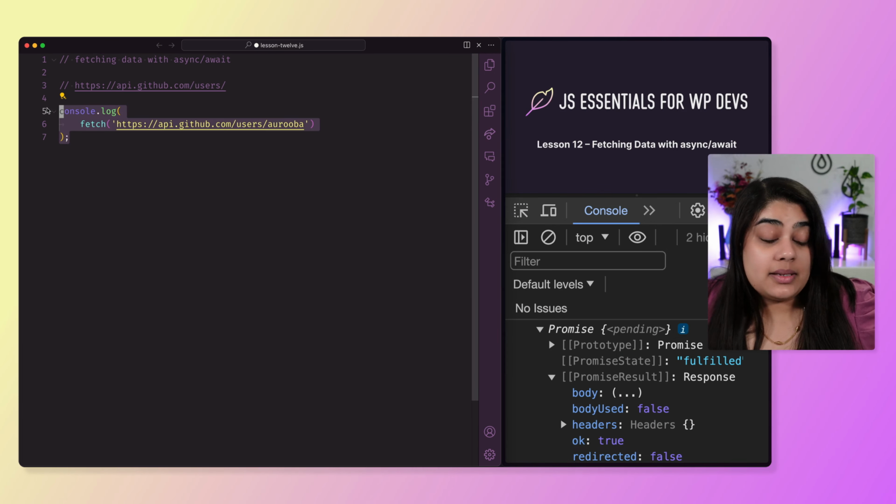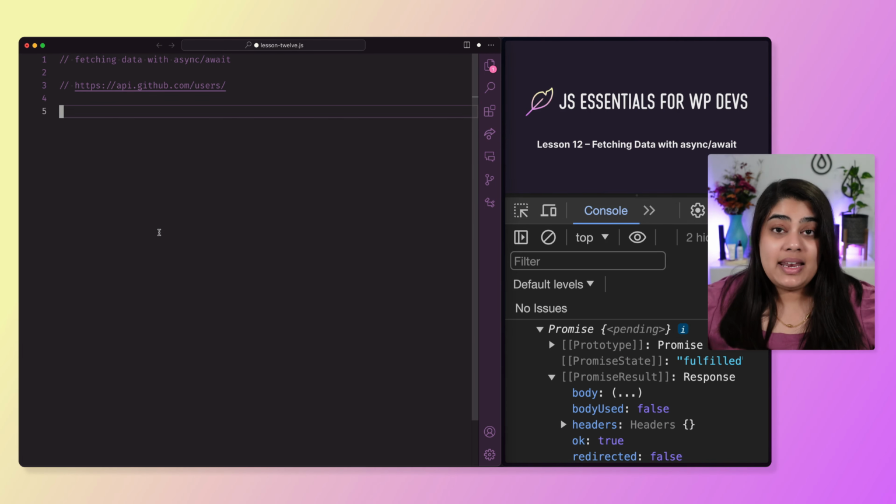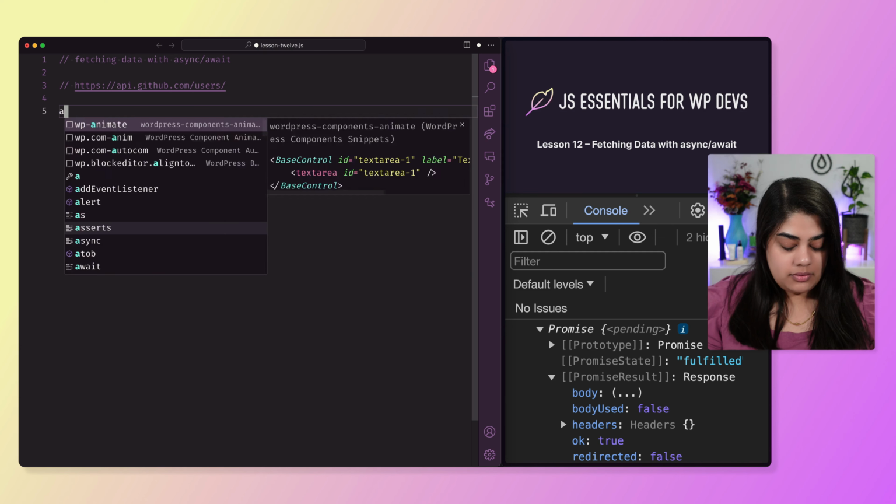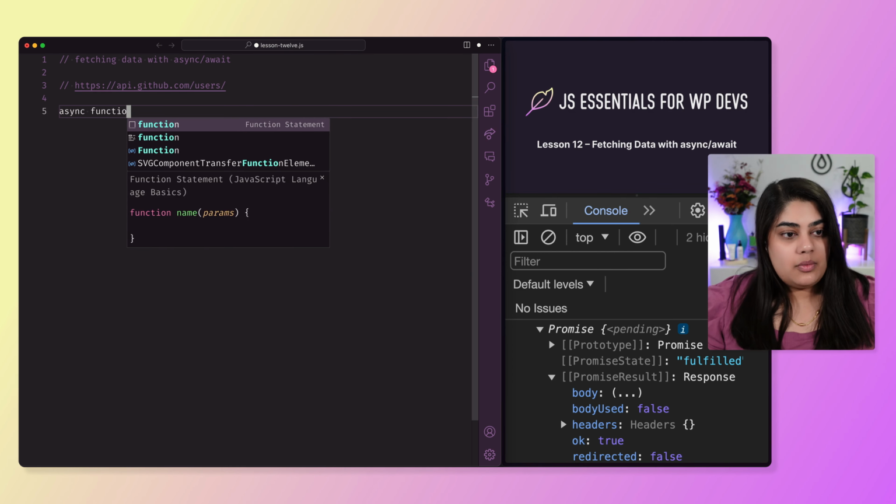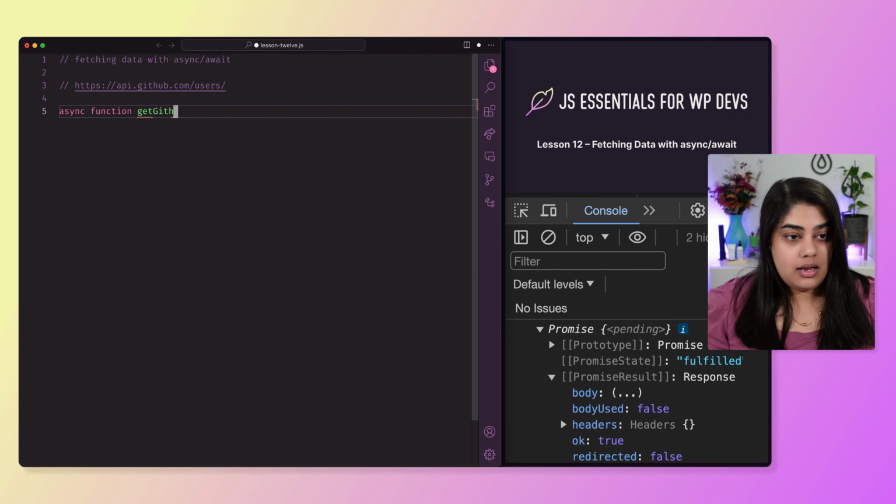Now that I know that it's a promise, what I'm going to do is start up an asynchronous function. How do you do that? You do it by putting the word async in front of the function, like so. And we're going to call this getGitHubUserData.